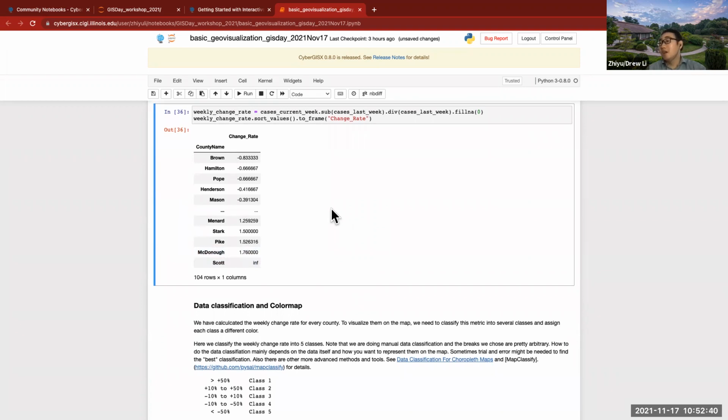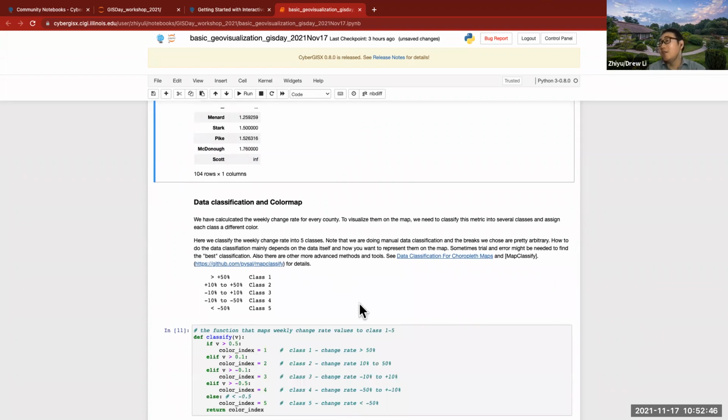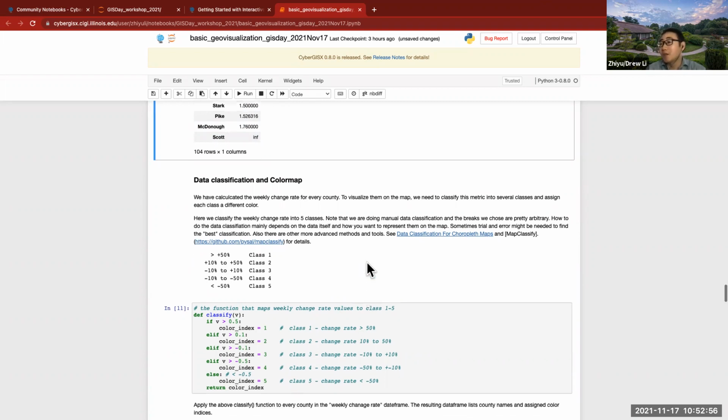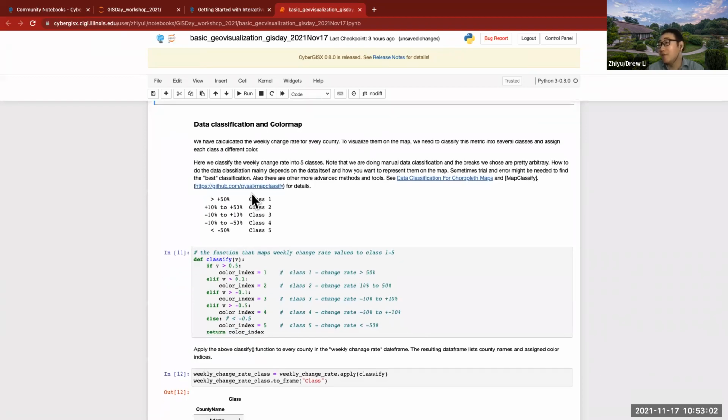So we have the weekly change rate for each county. Then before we can visualize them, we need to classify the data and assign the data with different colors so we can put them on the map. So here we do a manual data classification. So we have 5 classes.